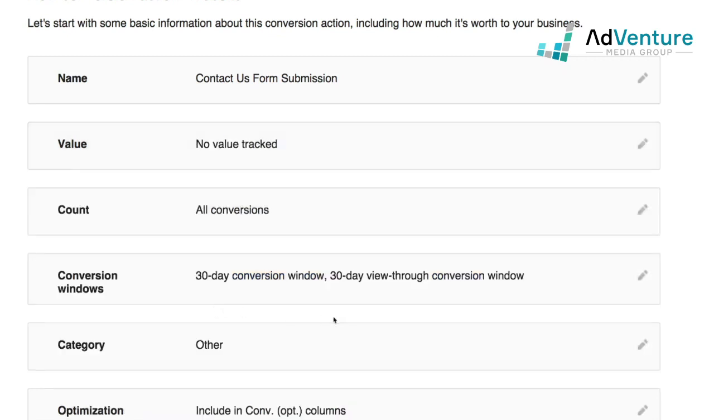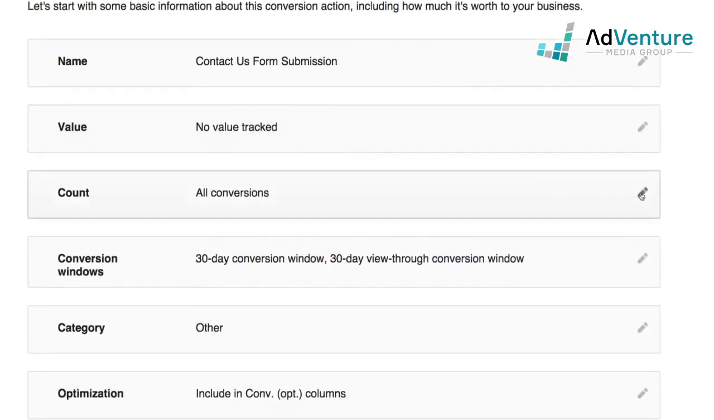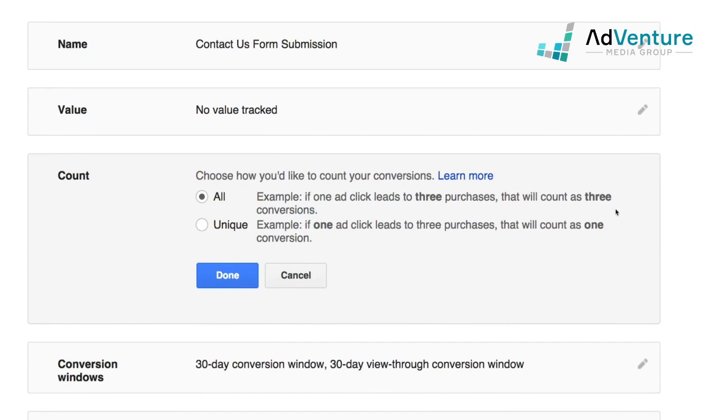Now we want to open up the count column and choose to count all conversions or unique conversions. Now this is going to vary. What you choose here is going to vary based on your business. If you choose all, then if one ad click leads to multiple purchases, you'll get multiple conversions. For example, let's say this is e-commerce and this is a product. If one person clicks an ad and that person buys 3 times, then you're going to track 3 conversions, which would be the right option to choose because those are 3 distinctly valuable purchases.